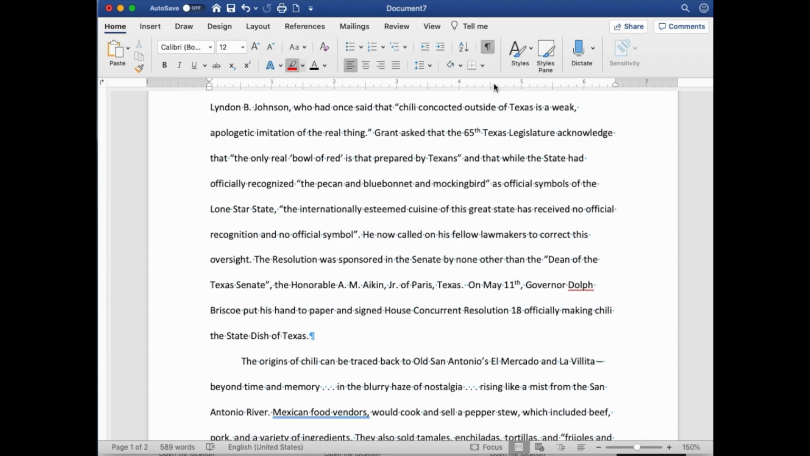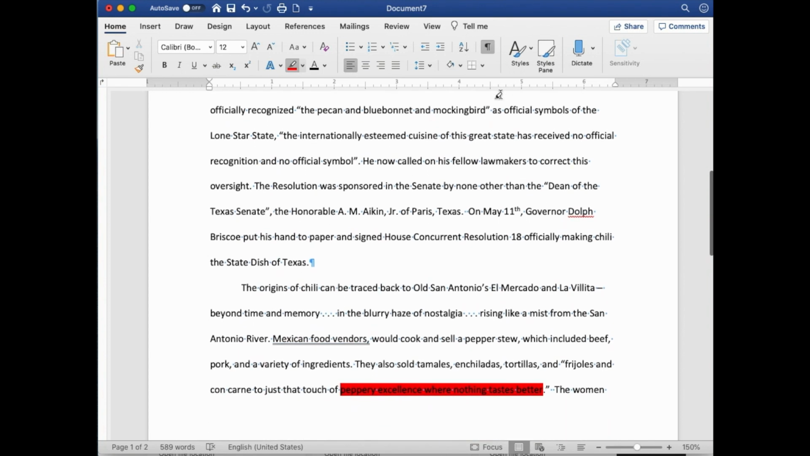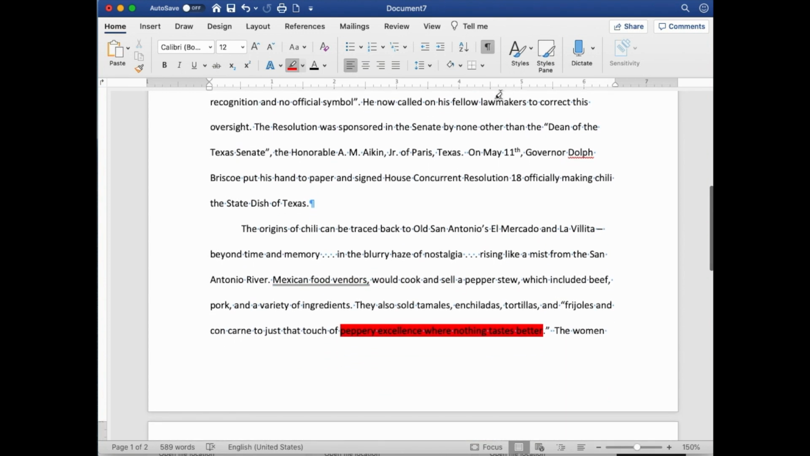I want to talk about how to do regular citations. So in this example, I've highlighted some areas where I need to put in my citations. First off, we have this quote here, "frijoles and con carne, to just that touch of peppery excellence where nothing tastes better." It's from one of my source newspapers. And so the citation goes after the punctuation.